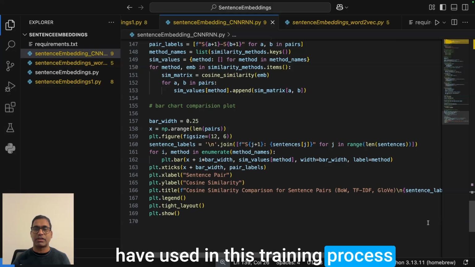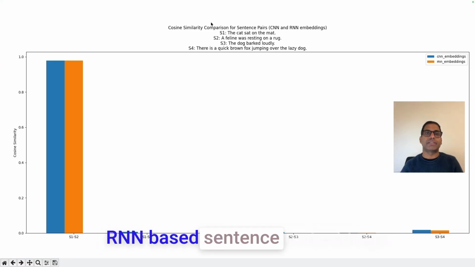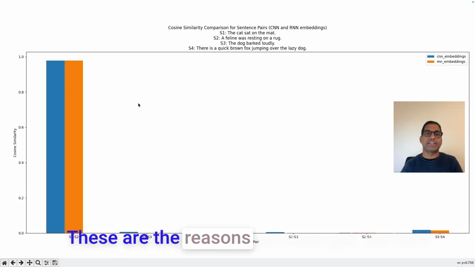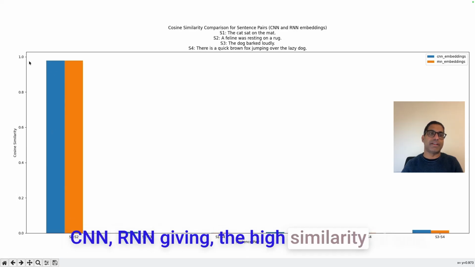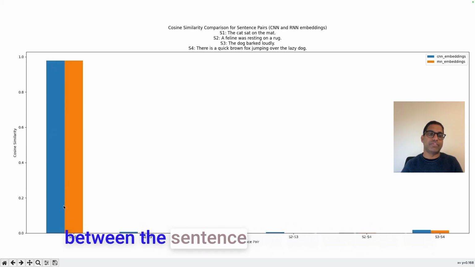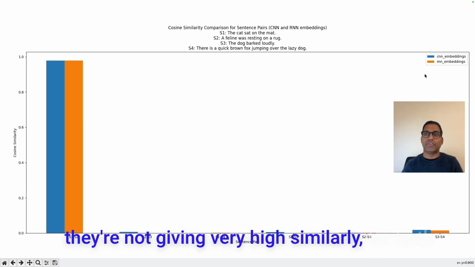in this training process. When you run the script CNN and RNN based sentence embeddings, these are the results you have got. We have used the contrastive positives for sentence 1 and sentence 2 as similar, and all the remaining pairs of sentences are dissimilar. You can see the same results here, both the CNN and RNN giving the high similarity of 1 between sentence 1 and sentence 2. Remaining all are dissimilar sentences, so they are not giving very high similarity for both CNN embeddings and RNN embeddings.